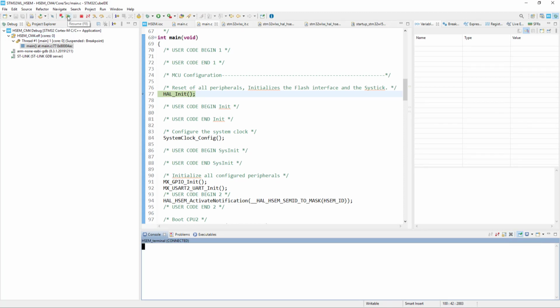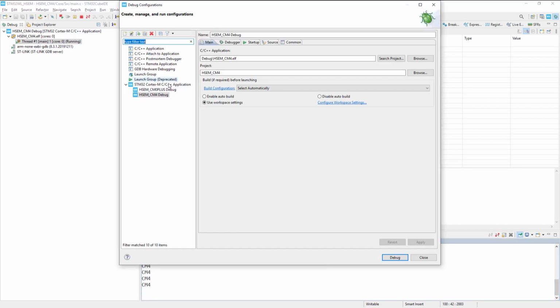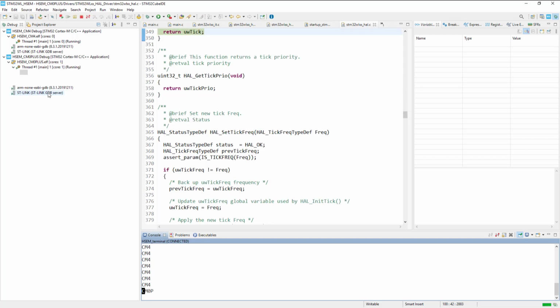So now let's run the code. And as you can see, our Cortex-M4, as this is the only one, is sending the data over USART. So now we can add to this the second configuration. So I go to this small arrow next to the bug icon without stopping the Cortex-M4 core. Debug configurations, Cortex-M0 Plus debug. So now, as you can see, Cortex-M0 Plus is starting execution as well.